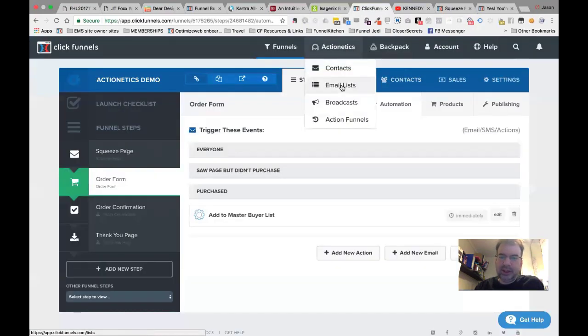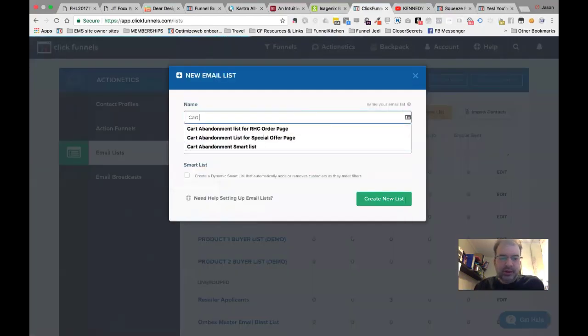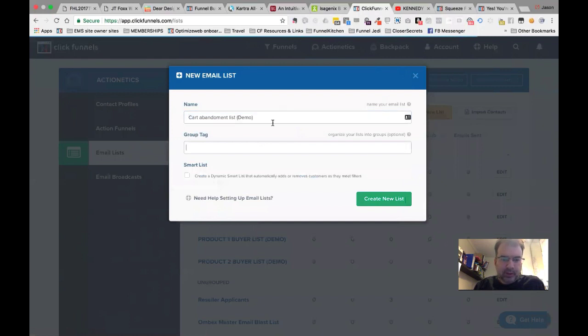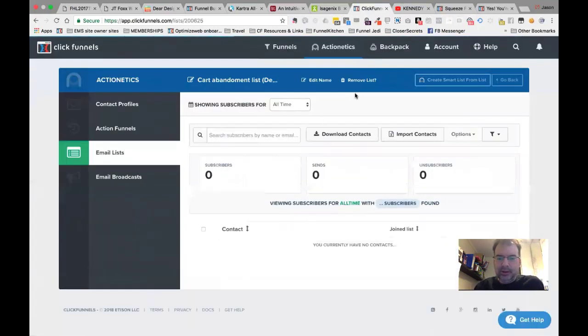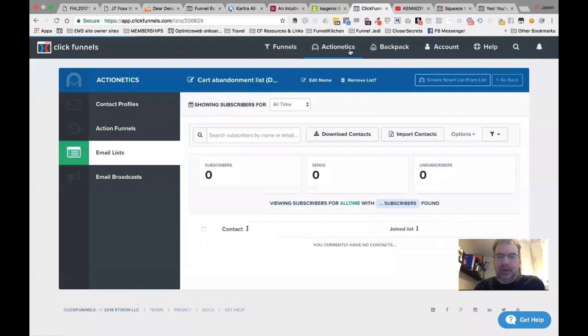We don't have a cart abandonment email list, cart abandonment list demo, right? Actionetics training, create new list. And just for the sake of doing a demo, because we already have it, but we want the cart abandonment, can you spell it right? Abandonment. We need obviously the action funnel to go along with that.